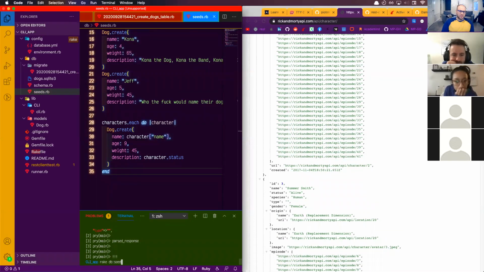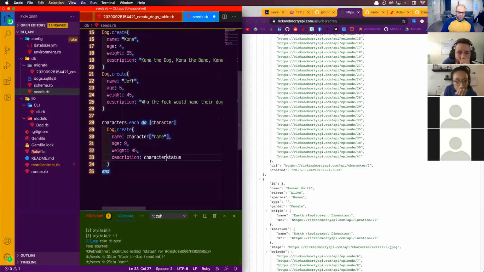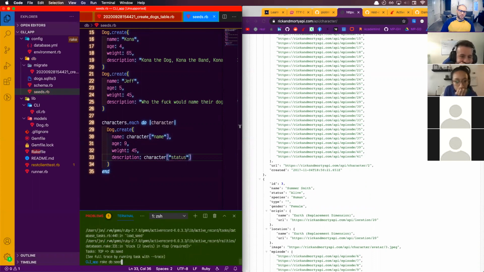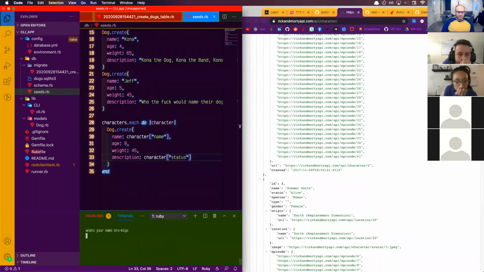Rake db seed. See how that took a while? Oh, it's because I did dot status instead of brackets. Remember, the dot notation only works with classes. Cool. Now I can run my app again. So let's do the runner.rb and let's see how many dogs come up. What's my name? John. Look at dogs. Look at all these dogs.